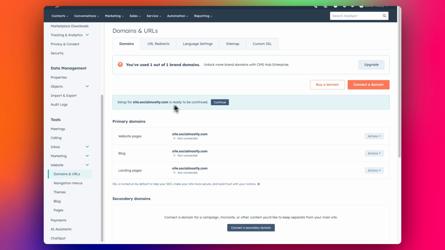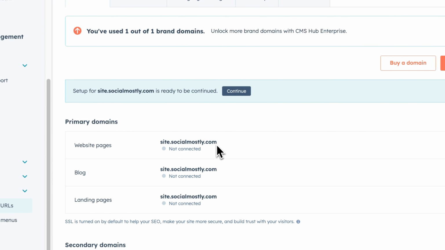We can see that, at least on the HubSpot side, we've set up site.socialmostly.com, but we haven't set up the details to give HubSpot permission so it knows that we own this socialmostly.com domain. So we click continue here, and here we have the instructions for how to connect up or fix this DNS. Basically, we've got to find the DNS record and add in the CNAME record.